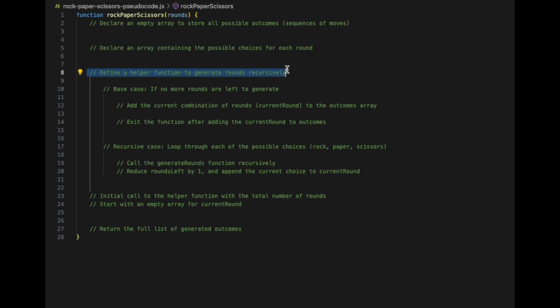And this is the function that will recursively generate every possible sequence of throws. We'll have it accept two parameters. So the roundsLeft, which is the number of remaining rounds that need to be generated, and the currentRound, which will be an array that's tracking the sequence of throws generated so far. Our base case will be when roundsLeft equals 0. That means that we've generated a complete sequence of throws.